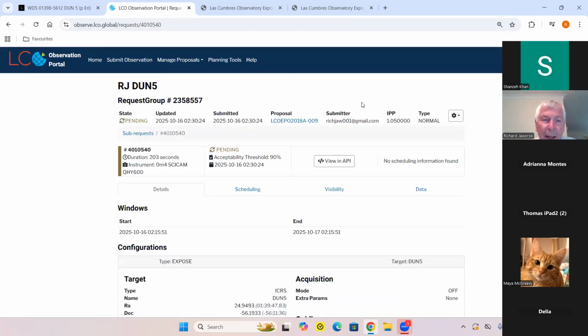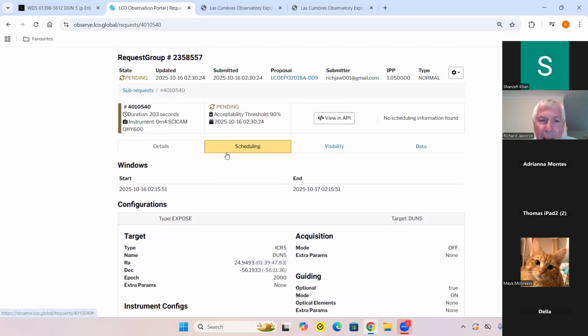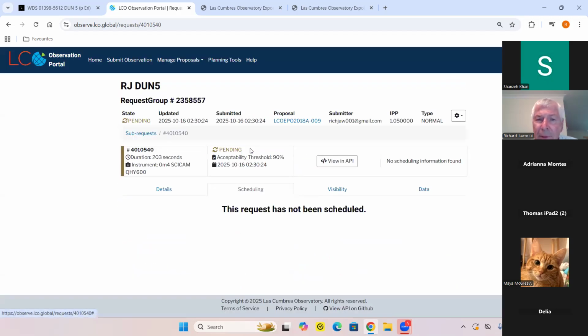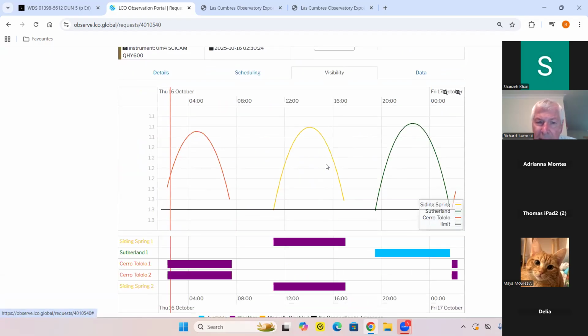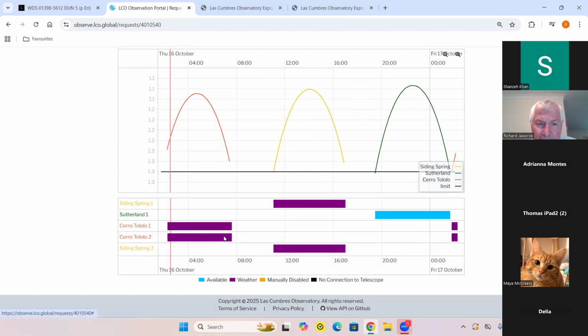Okay, here we go. And there's our request. All right, and we can look at the scheduling. It hasn't been scheduled. What about visibility? It's saying that these are our stars. Oh, looks like it's cloudy in Cerro Tololo with the purple, but it's actually clear in wherever blue is.